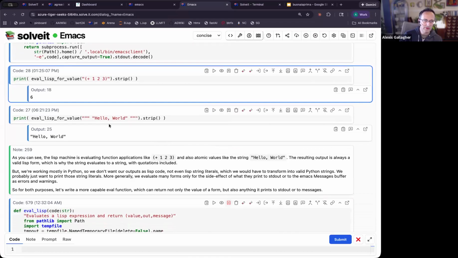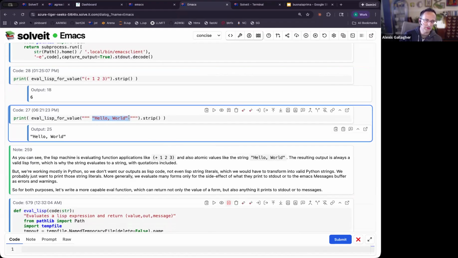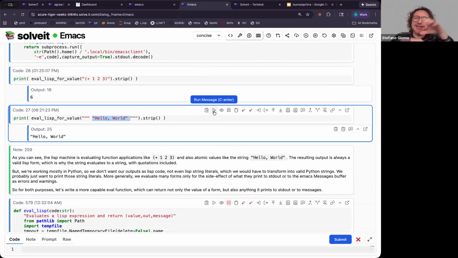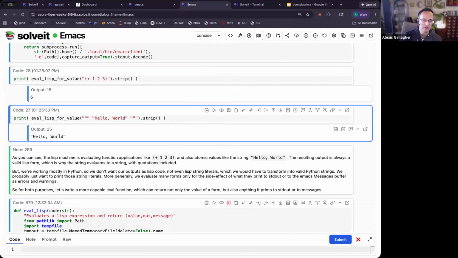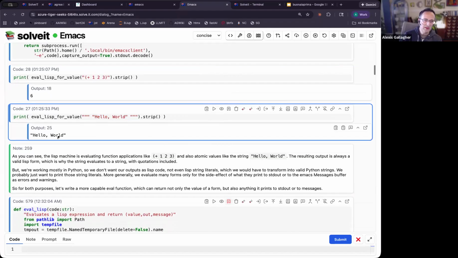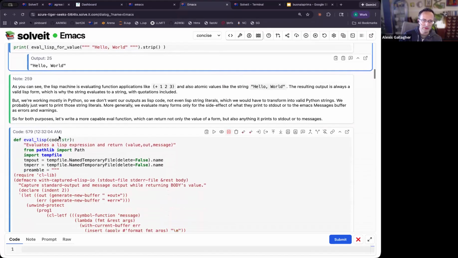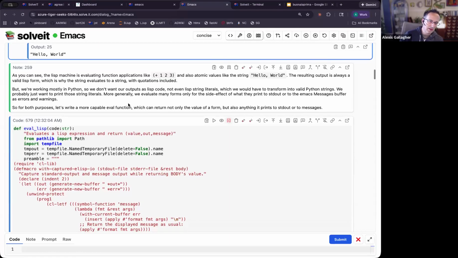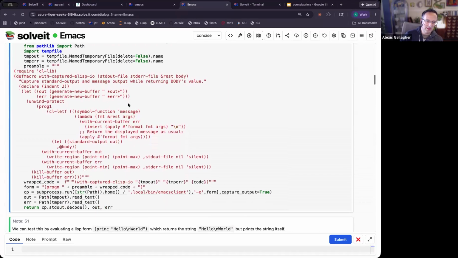Here's a slightly more involved example. So I'm passing in a string with quotation marks to be evaluated. So this is just a string literal in Emacs Lisp. A literal evaluates to a literal. However, what we'd like to do is have the value come back neatly.